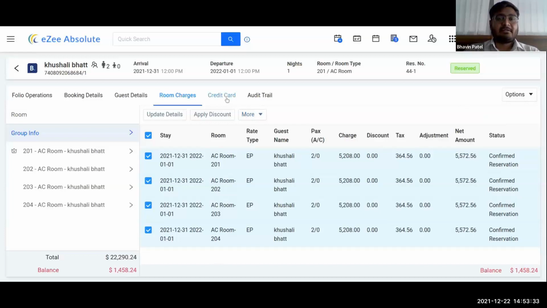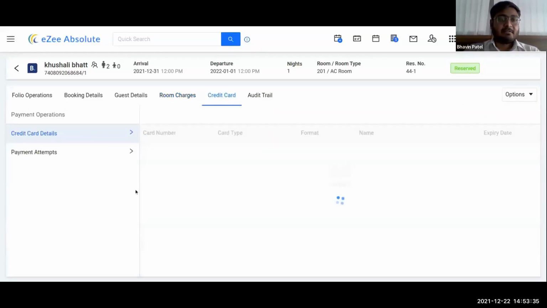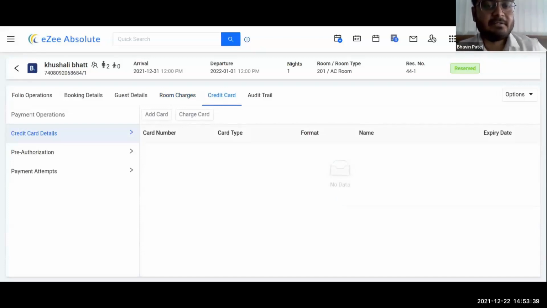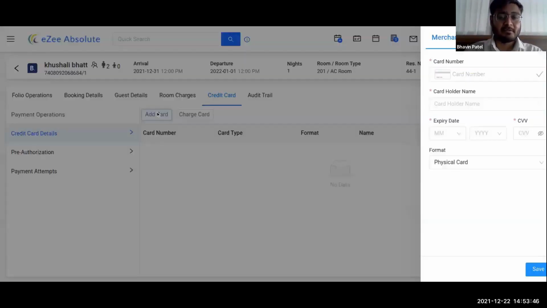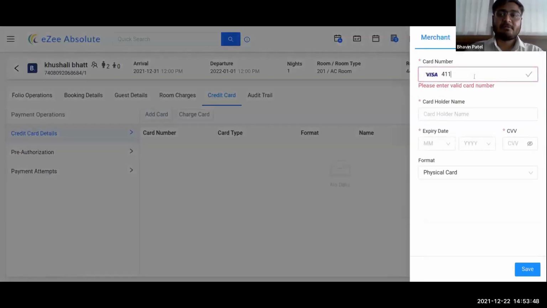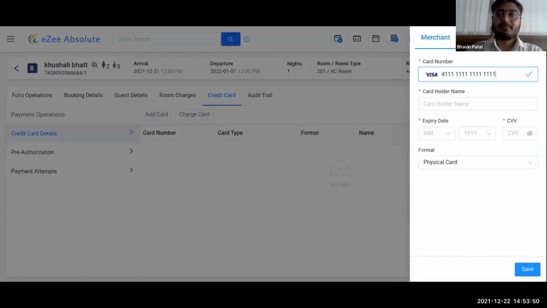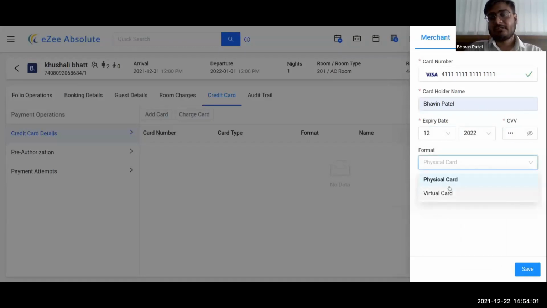Let's look at the credit card. The credit card screen, you all must be wondering that we now have a separate option for credit cards also, where we allow users to add credit cards which are virtual or which are physical. You can add card holder name, you can set the required details. And here is an option if it's a physical card or a virtual card. Let's say it's a physical card and I'm saving it.